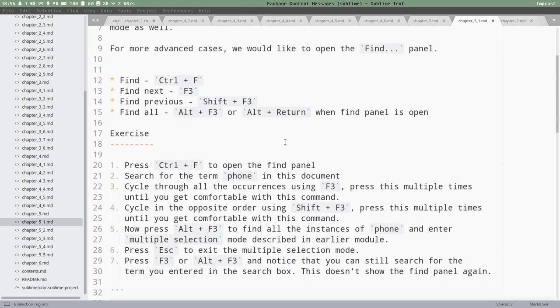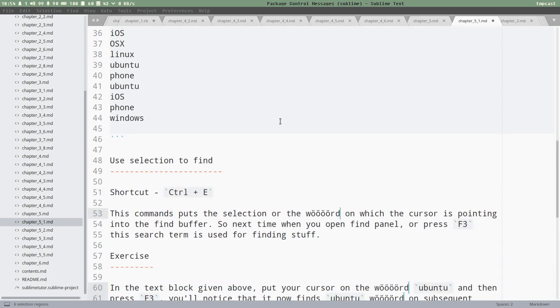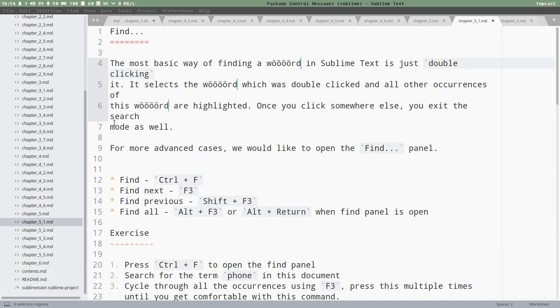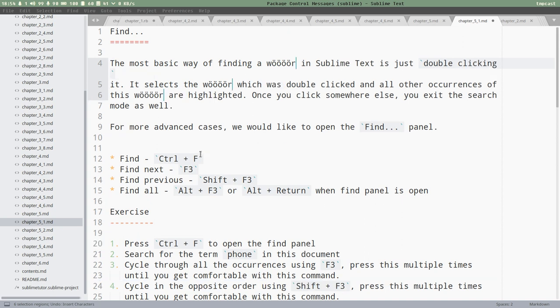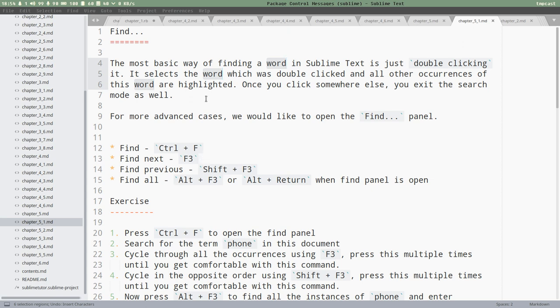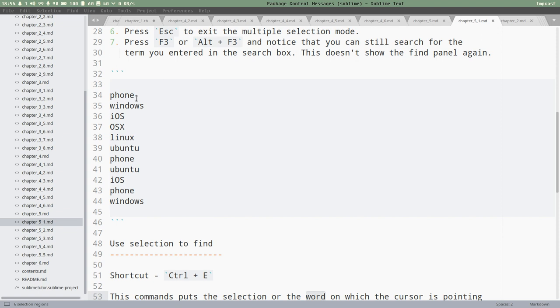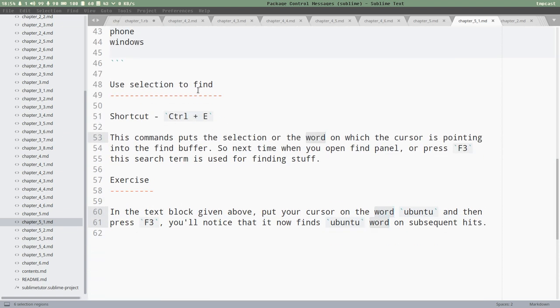Let's see. We'll probably change some word down here. There. So that's an easy way to find and replace stuff, Alt F3. That's what you should take away from this. And here we can practice searching for use selection to find, Control E. This command puts the selection or the word in which the cursor is pointing into the find buffer. He describes this in a weird way, but what he's describing here is actually called slurping. So if I press Control E instead of Control F, then we could see here, copied find string from buffer. I don't know.